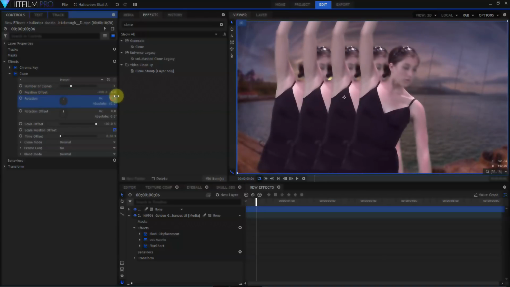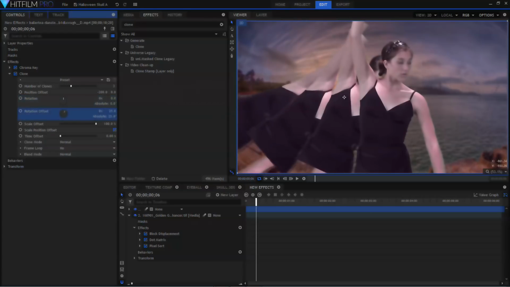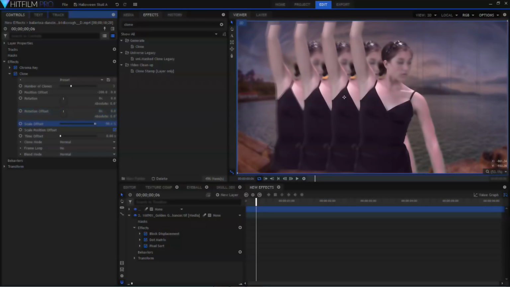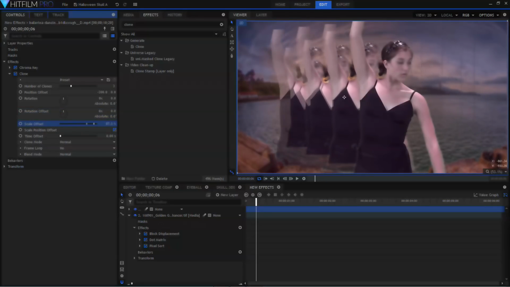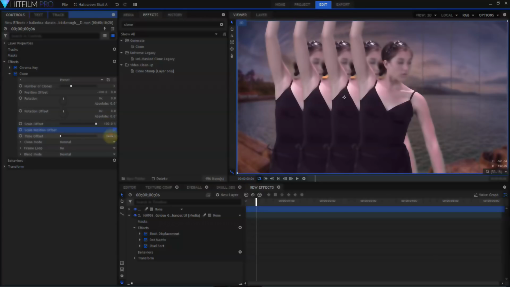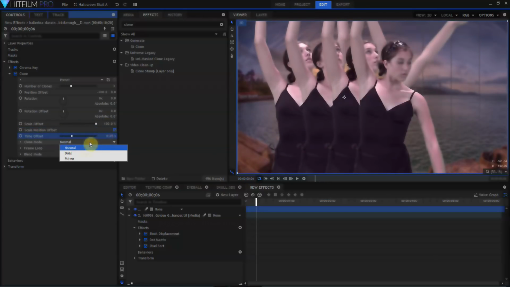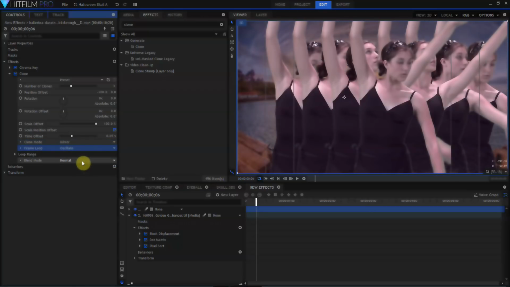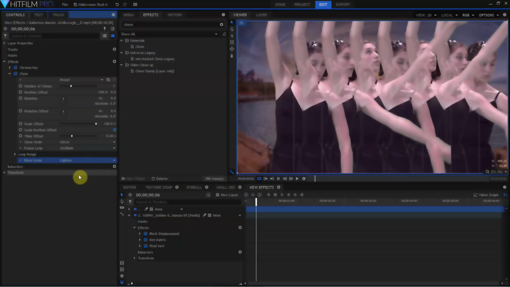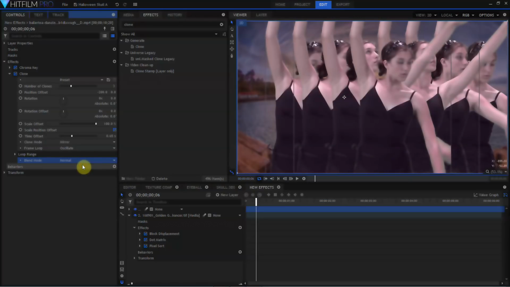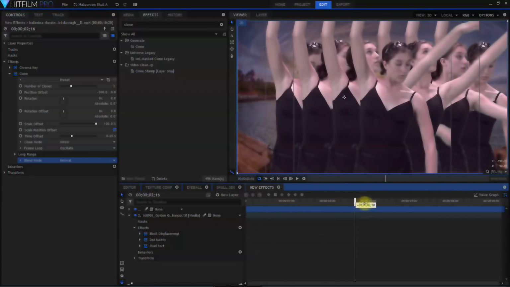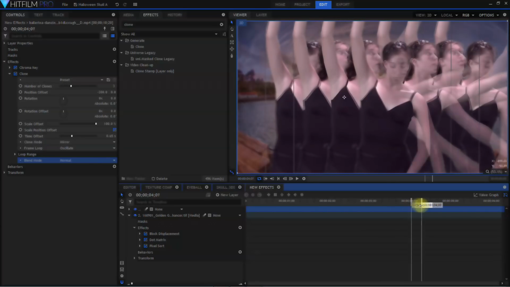I can rotate the entire array. I can set a rotation offset so that each clone rotates farther and farther. There's a scale offset, so the clones get smaller as they recede into the distance. There's a time offset. There's a mirror version, so we can clone in both directions. I will oscillate these frames, and I can even change the blend mode. Normal, add, lighten, screen.